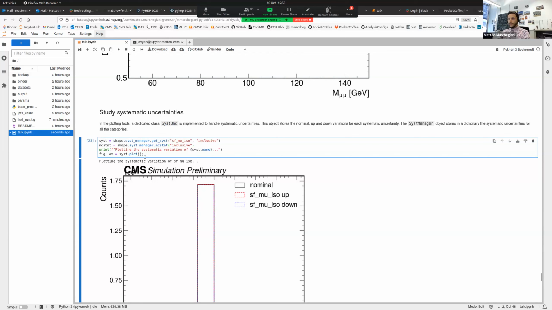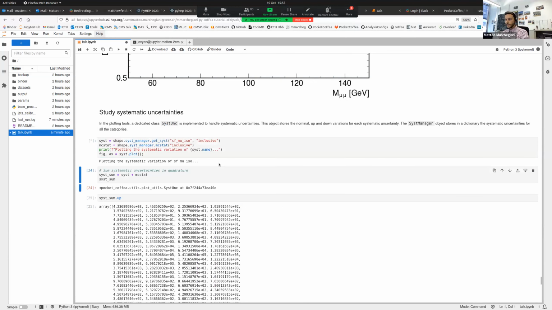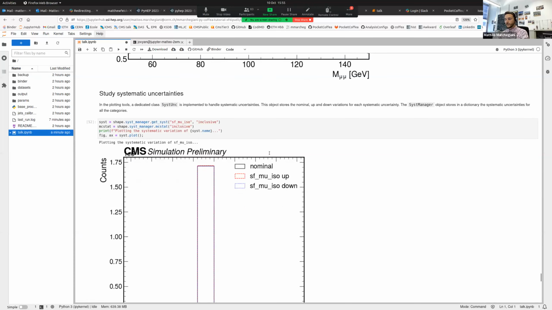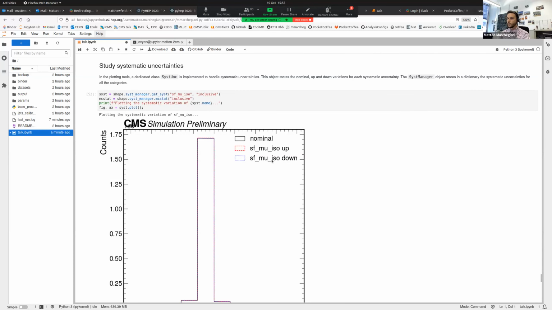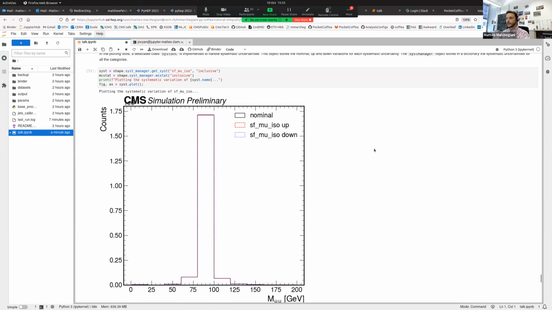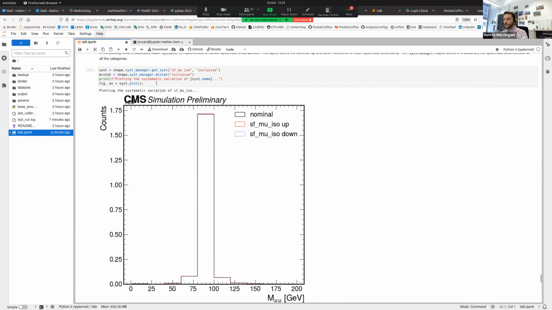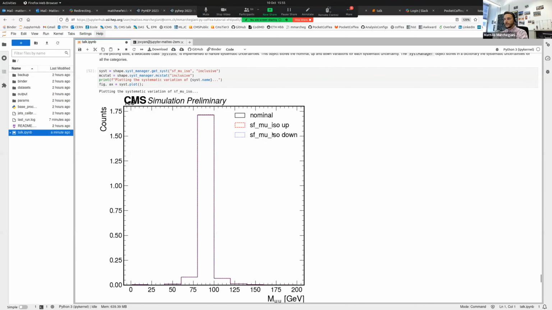And then I'm plotting the muon scale factor uncertainty. And so there is this built-in method that is very useful when one has to check the shape effect quickly of some systematic. And you can just plot nominal, the variation up and down on the same plot.